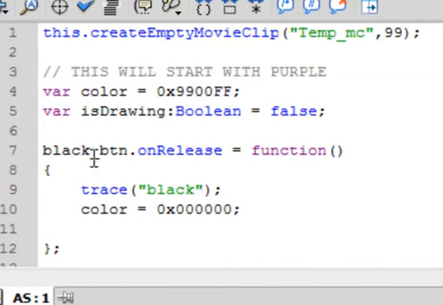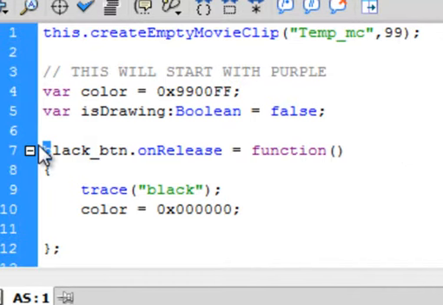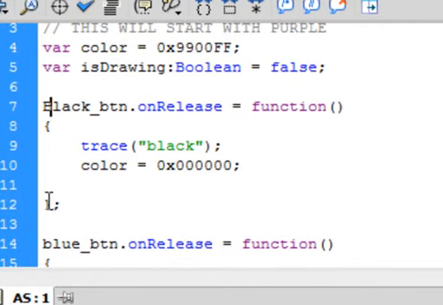And here's my buttons. My black button, underscore, and I think I actually spelled it with a capital B. Yes, so I gotta change that. So it's capital B. My black button, BLACK_BTN, period. onRelease, small o, capital R, that'll turn blue, equals function. Function's always in purple. Open and close bracket. And here's the two curly brackets for my function. This colon usually comes in automatically. You can put it in or you can leave it out, it'll come back automatically.